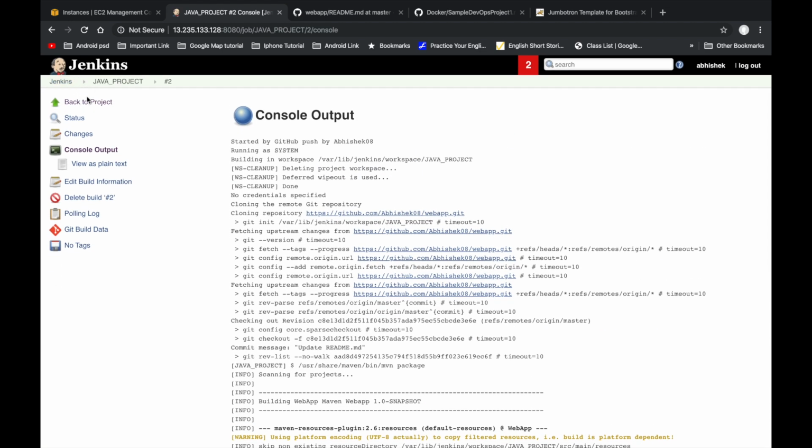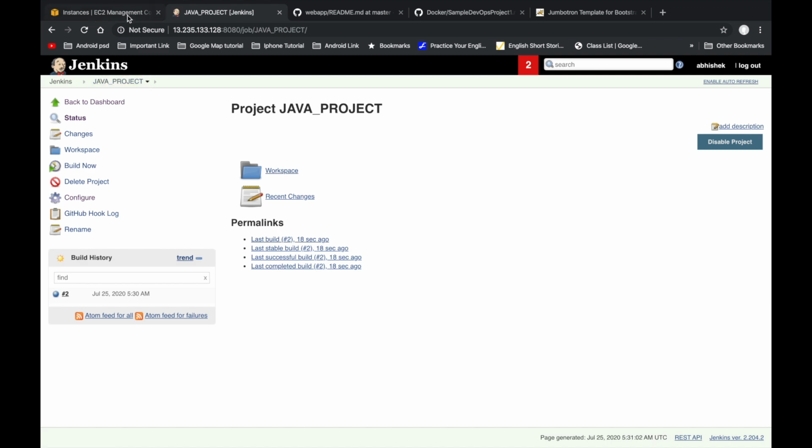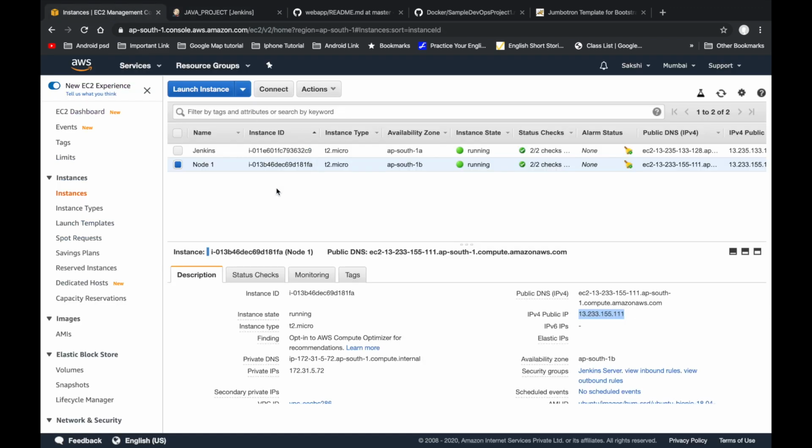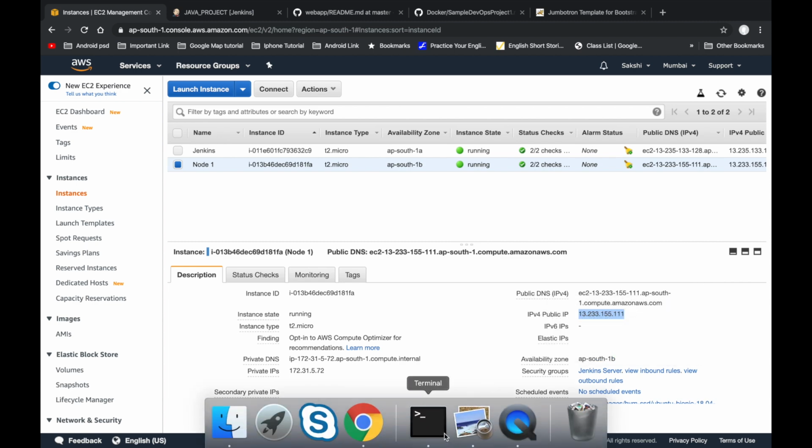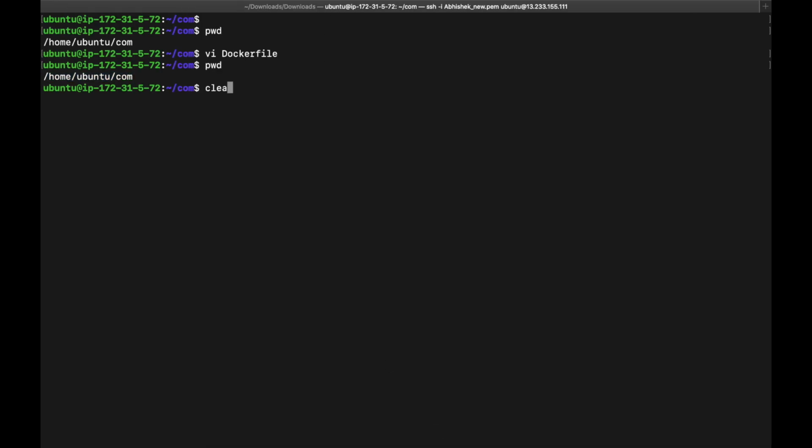The next step is we have to create a Docker file. The Docker file will be created on our server. So this is our server. We just copy the URL and log in to the terminal. I think we are already logged in here.